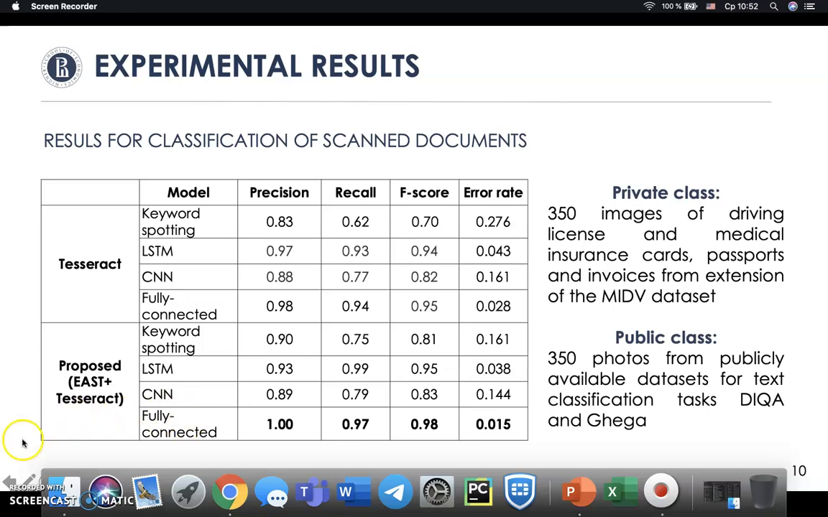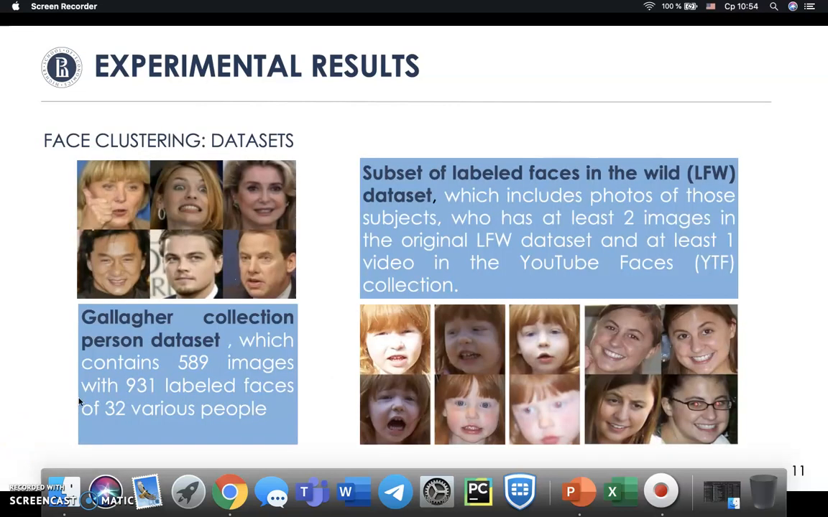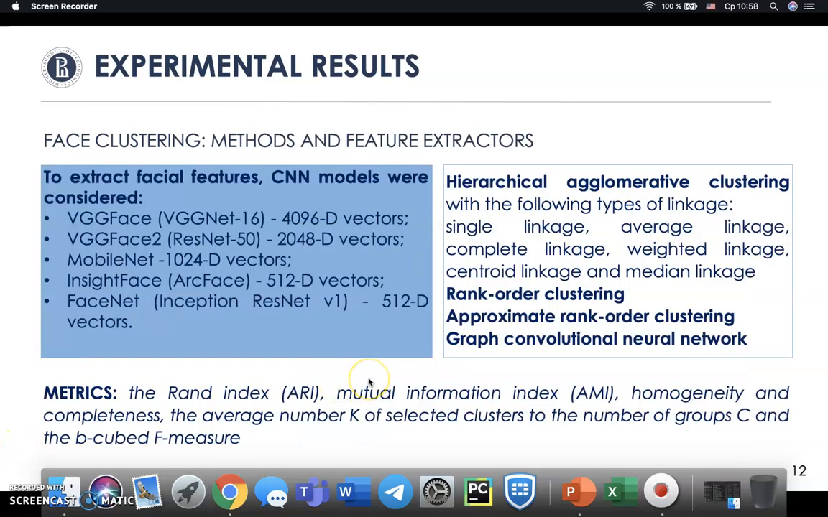Finally, we compared face clustering techniques, and for doing that, we used two publicly available facial datasets that are presented on that slide. Namely, the Gallagher collection and a subset of Labeled Faces in the Wild. We compared several clustering algorithms.